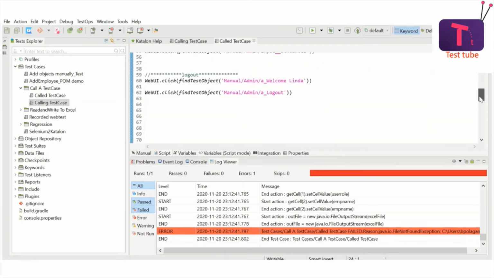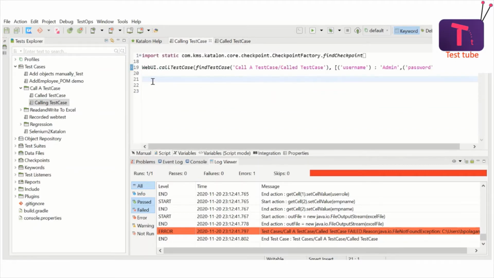Let us say, for instance, I restricted this test only till adding an employee, and I didn't do logout. And after that, let us say in this test case, I wanted to delete an employee. So I'll have some code related to deleting an employee.